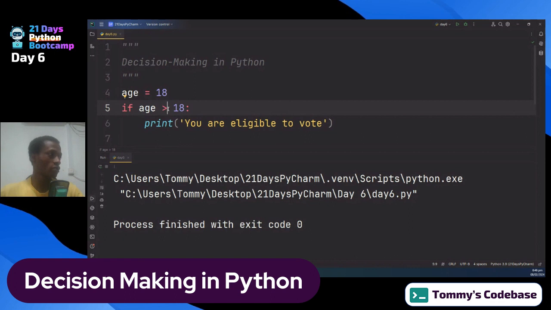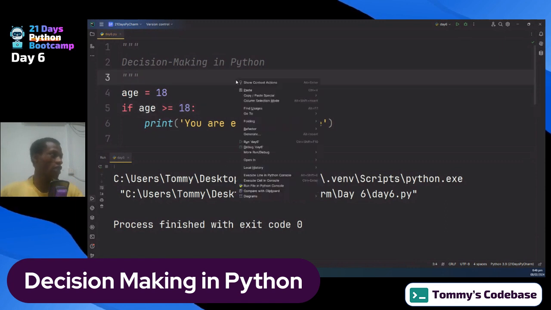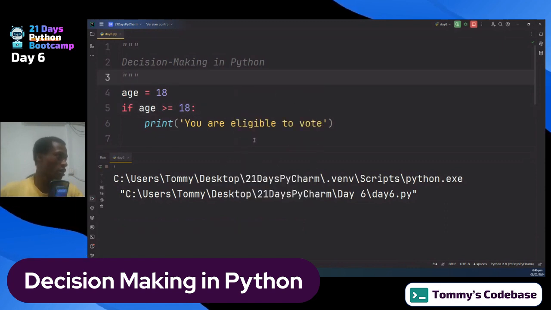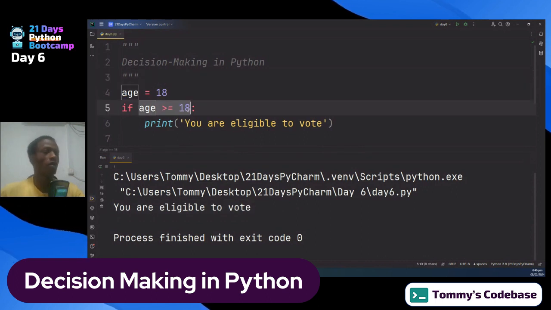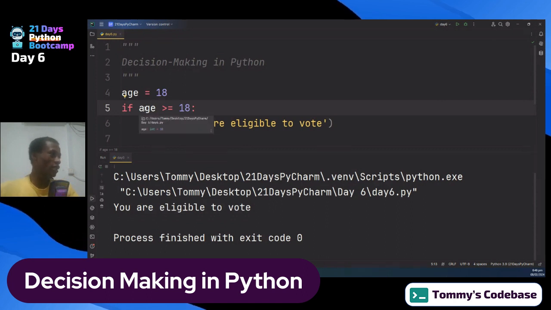But if I now add one more, so greater than or equal to 18, to check if the person is 18 years or older, that is when the person will be eligible to vote. So now if I run this, I should see that statement printed to my terminal. And that was only so because this condition here was true. And so that is the basic syntax of the if statement.